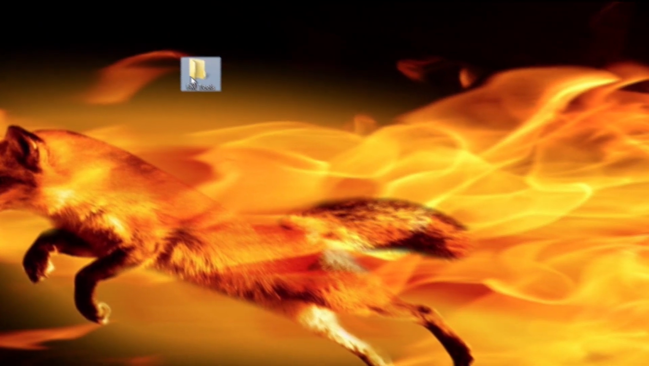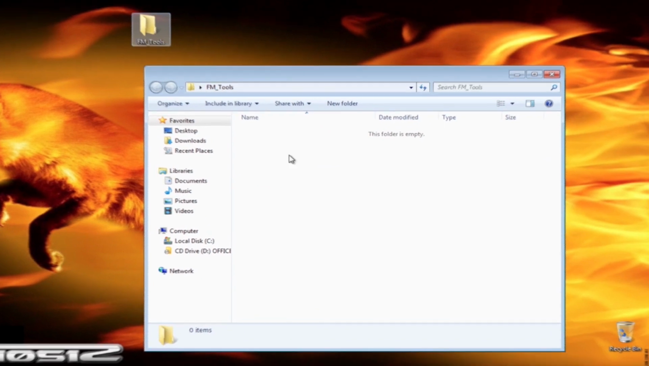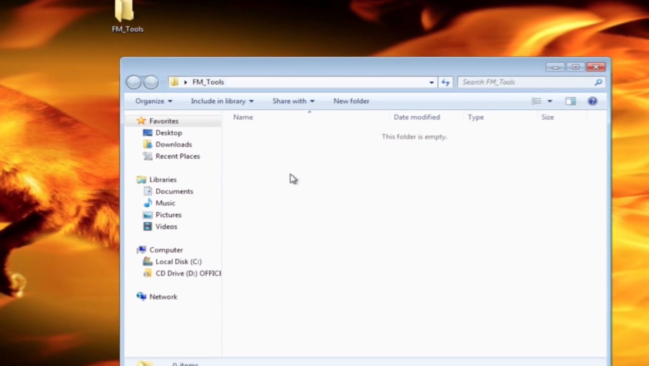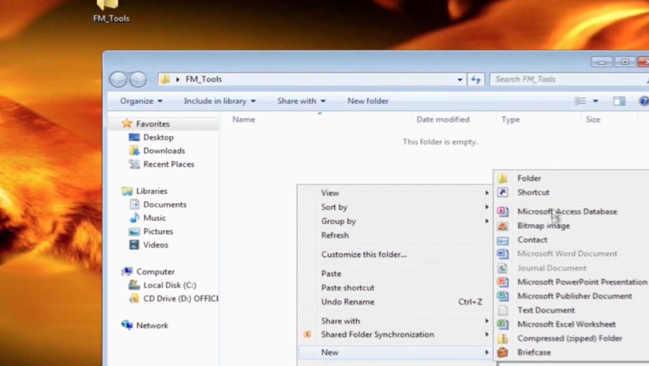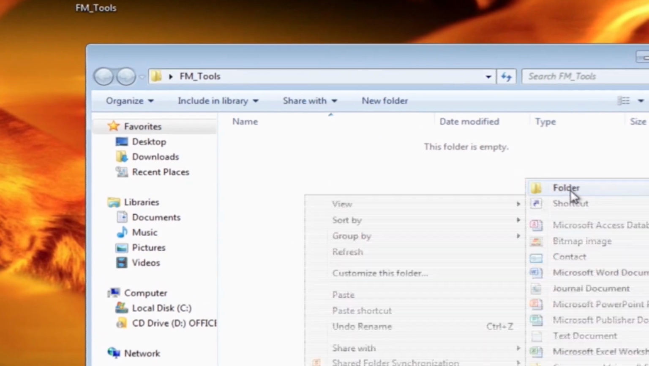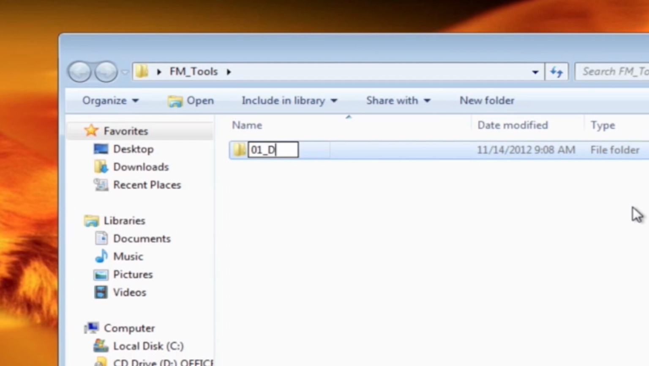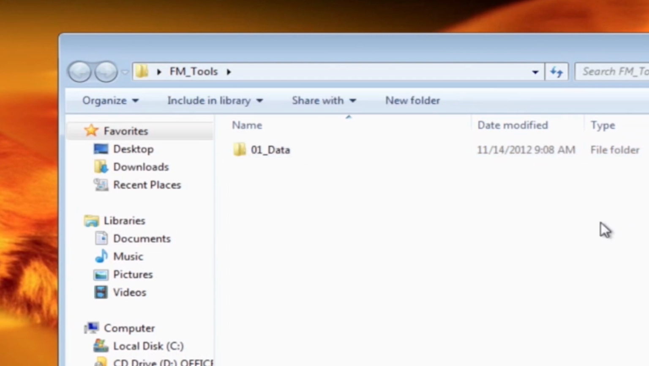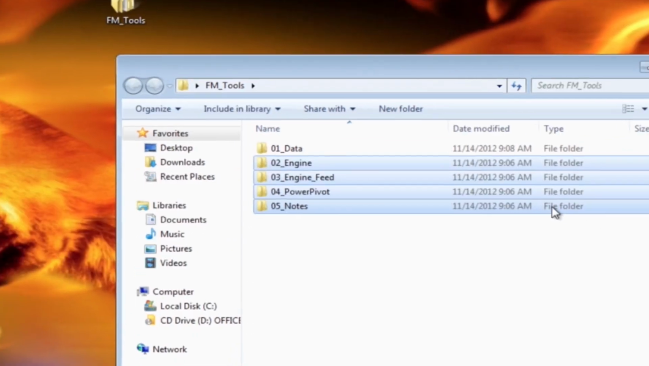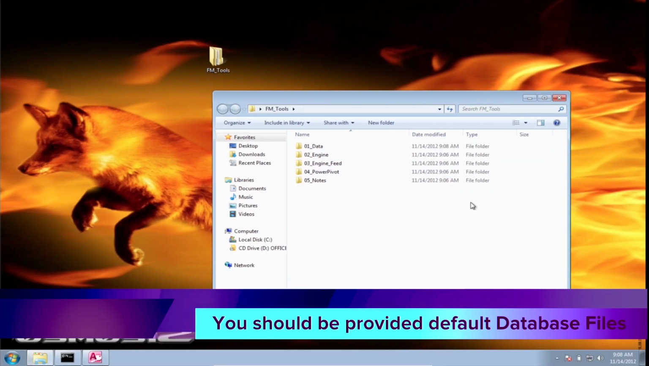Create a new folder on your desktop and name it FM Tools. Double-click to open it and create the following subfolders: 01 Data, 02 Engine, 03 Engine Feed, 04 Power Pivot, and 05 Notes. At this point, you should either have been provided or personally acquired database files for the dashboard. Put them in the 01 Data folder.